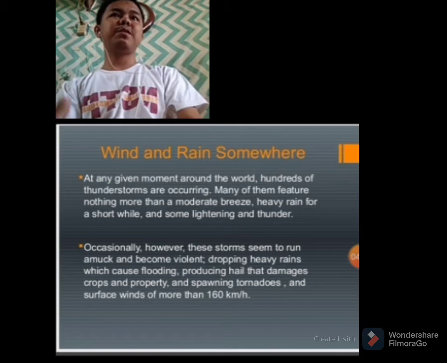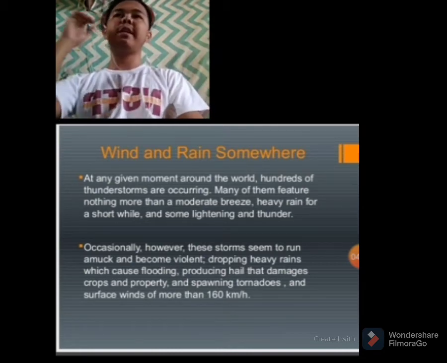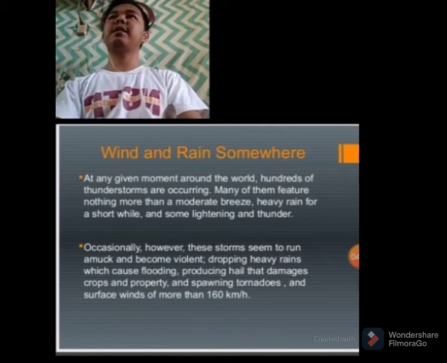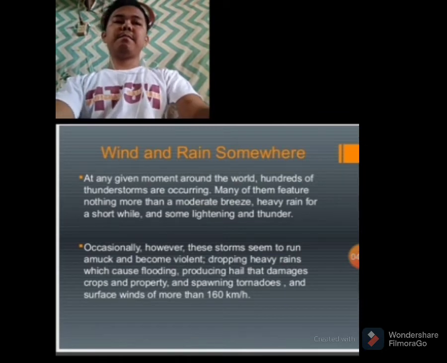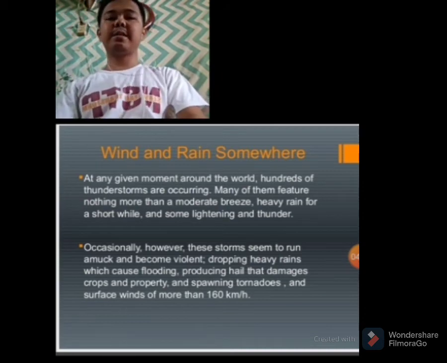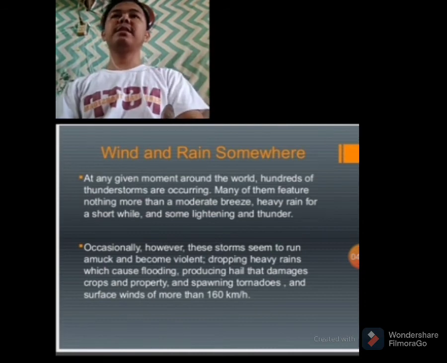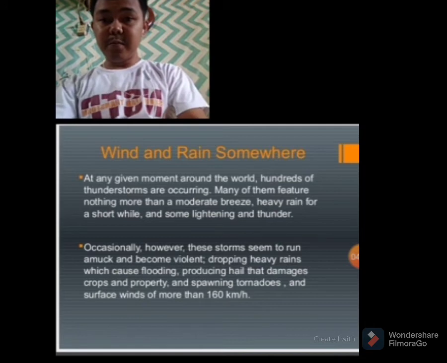Heavy rain can be so intense that it can worsen flooding in downtown areas like Cebu City. The flooding is severe in places with low altitude, the low-lying areas, because water easily collects there, especially since Cebu City is near the sea and the canals. So it produces hail that damages crops and property.